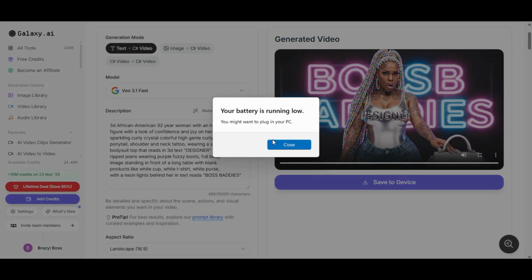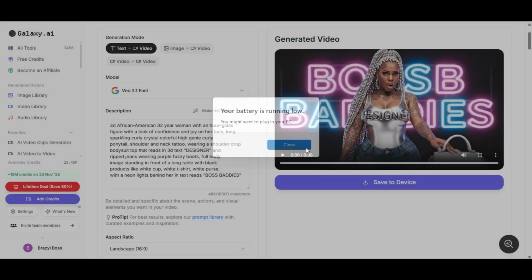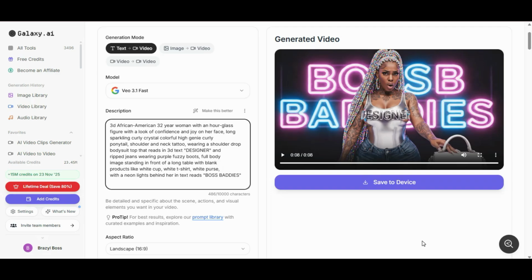Oh, my battery is low. Oh, I know why. Can I unplug this? That's embarrassing for that to pop up. That's okay, guys. That's how busy I've been. There we go. No more low battery.